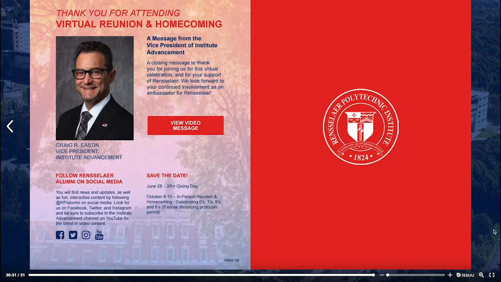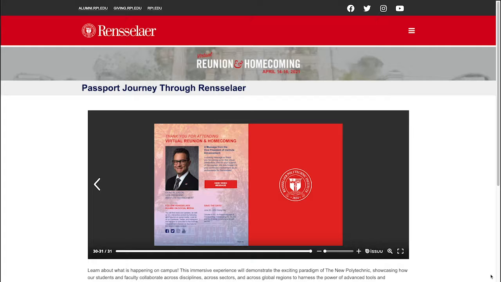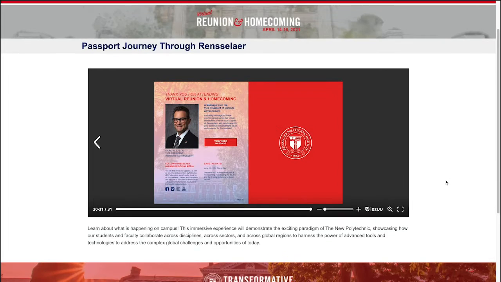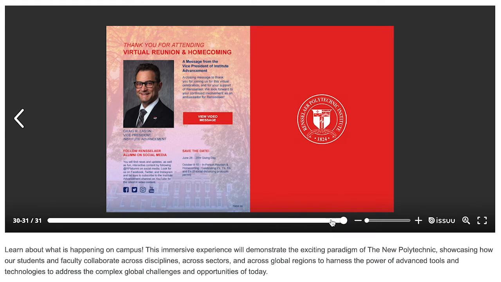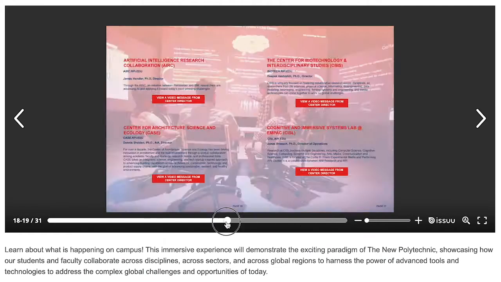When you've completed your passport journey, click here to exit full screen. Another way to quickly navigate the passport is by using this slider.